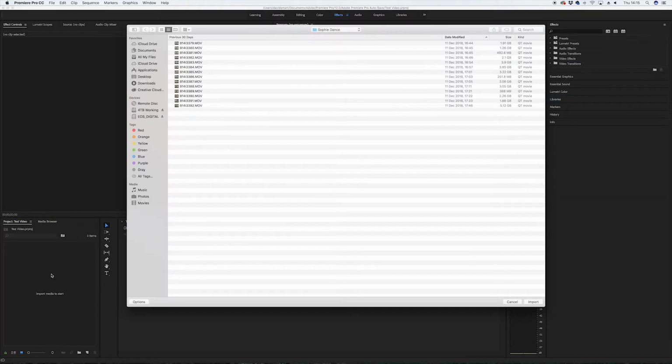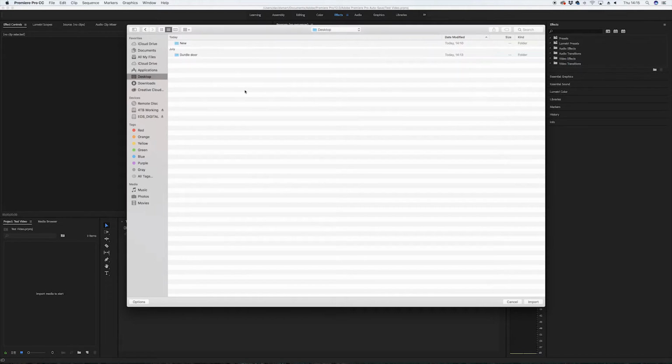So that's just down here. If you double click that, and then what you want to do now is just find your file or folder containing your video clips. Just for simplicity today, mine's just on the desktop, so double click that.